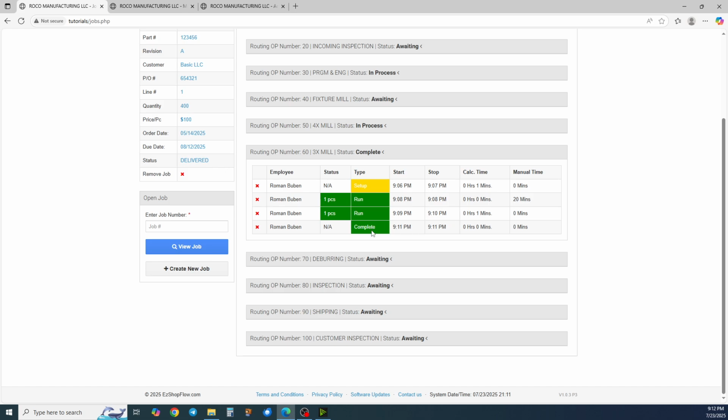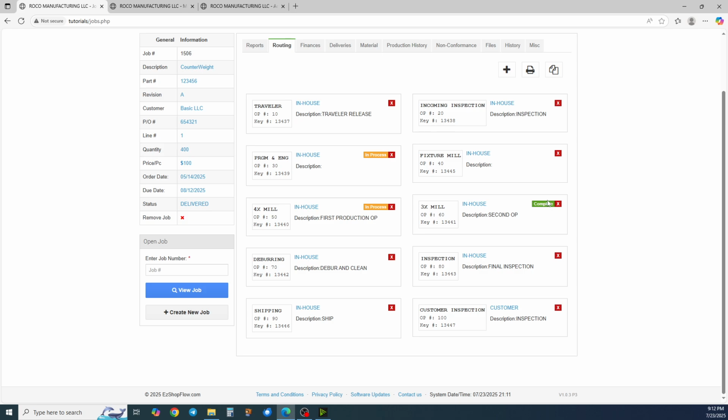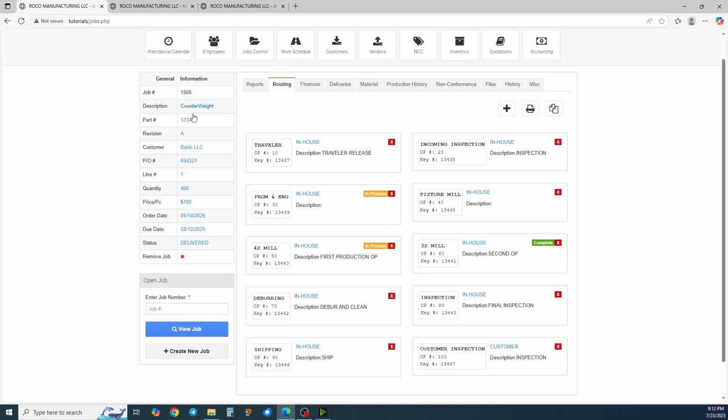And then my complete operation is right here. 0 time just tells you what time you've completed your operation. This is just for showing you that this op is complete. It's also going to say complete in the routing section, and it will say in process. So all of this, the complete, in process, etc., is going to be crucial for the customer portal that will be coming. Essentially, this is how it will show your customer what stage their part is at.